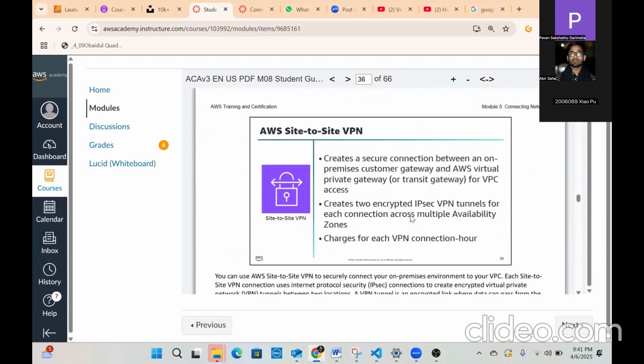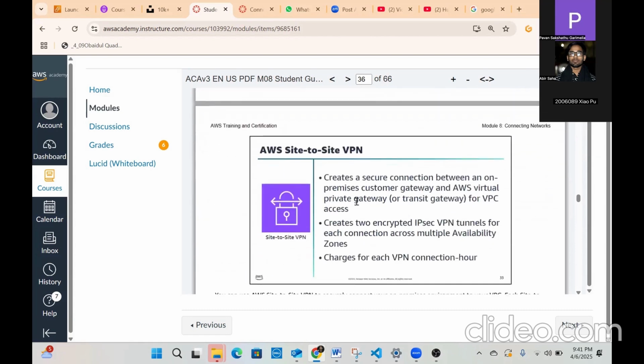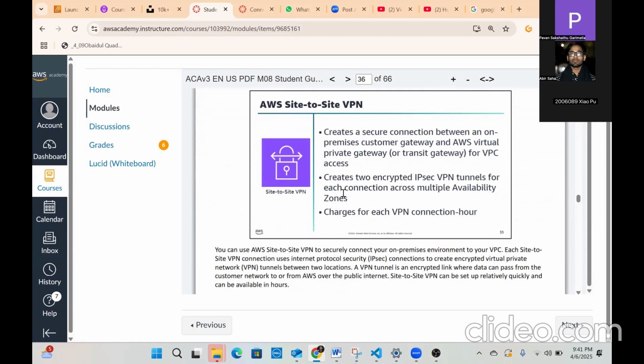So for this architecture, we have to follow this: create a secure connection between an on-premises customer gateway and an AWS virtual private gateway for VPC access. Create two encrypted Internet Protocol Security VPN tunnels for each connection across multiple availability zones, and it actually charges the VPN connection hourly.